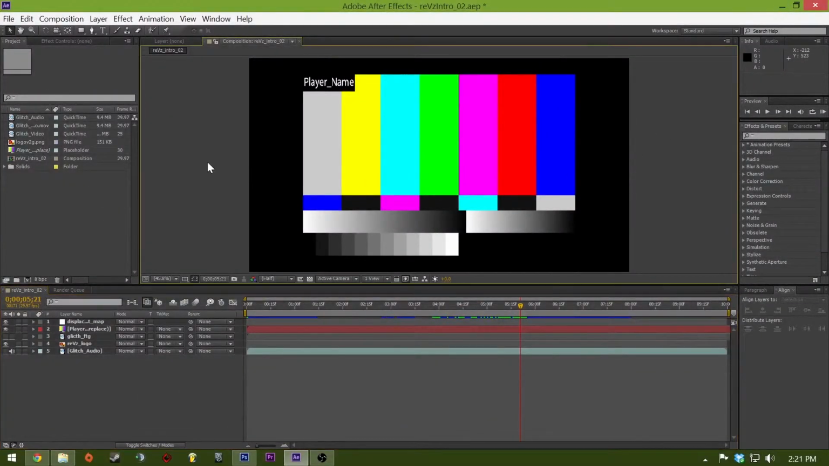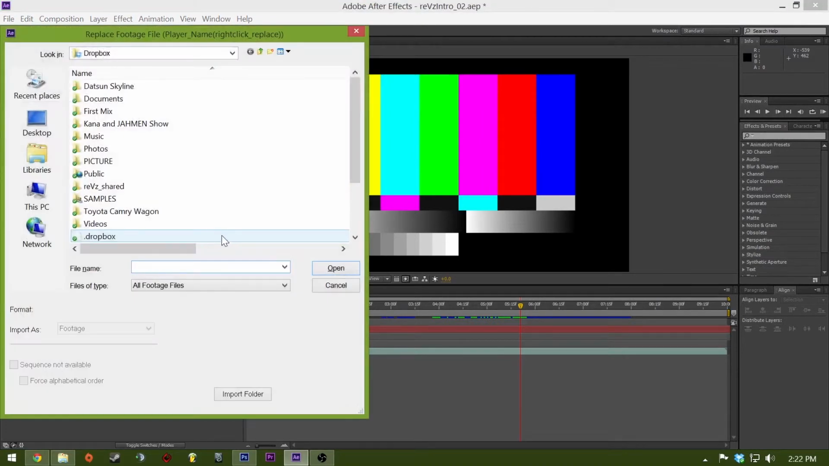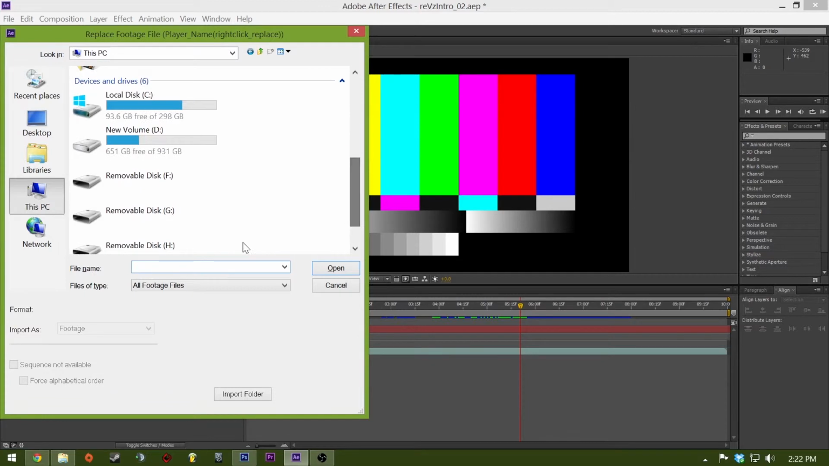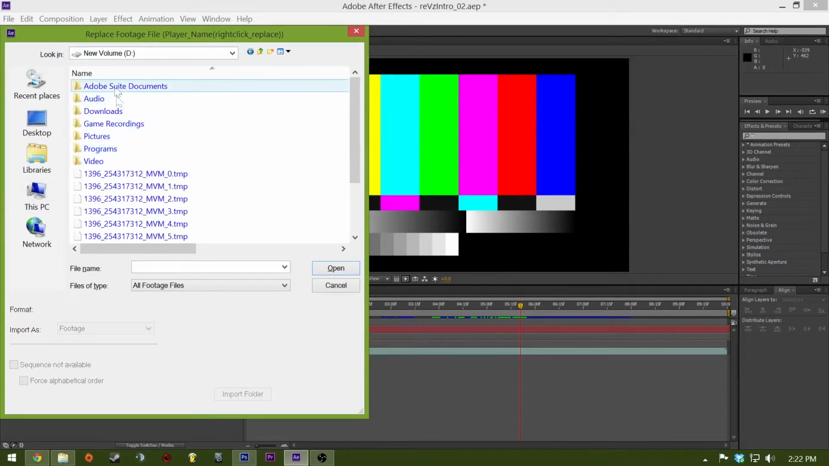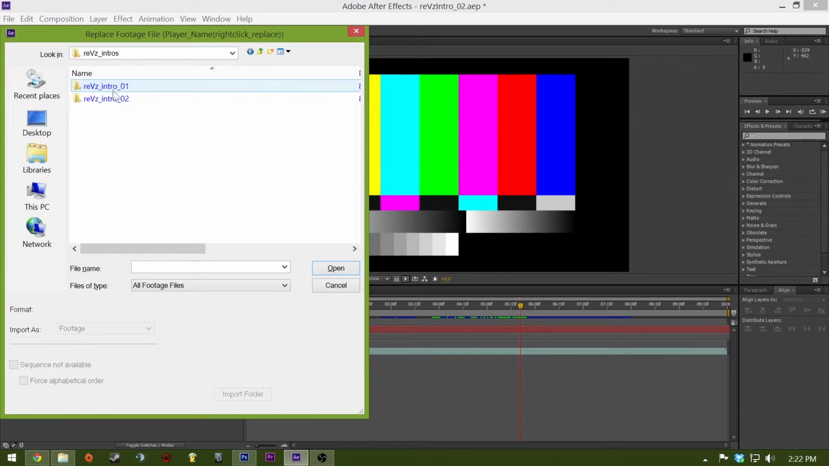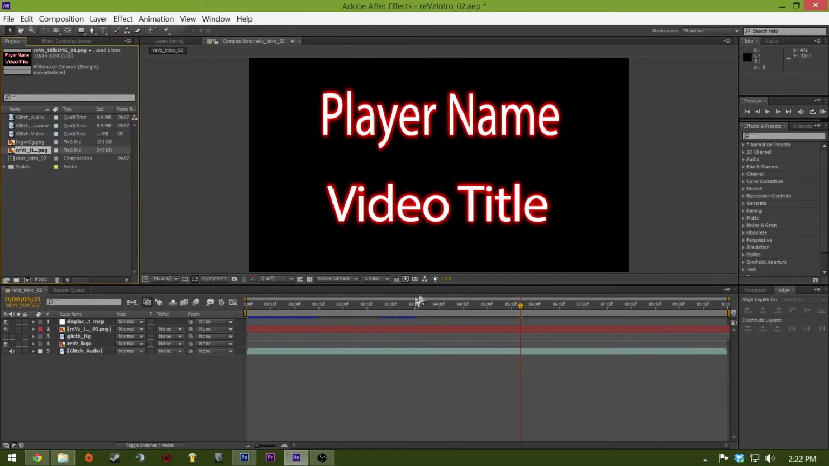Now you go back to your After Effects project. Right click on the placeholder and put replace footage with file. Just go to wherever you saved that picture. Mine was in here. Right here. And now look at that, it opens up perfectly, fits perfectly.